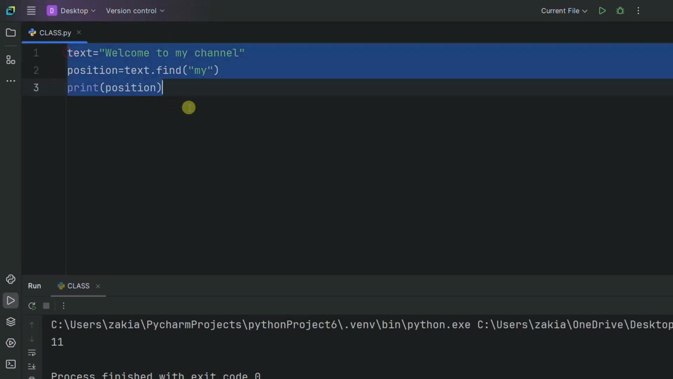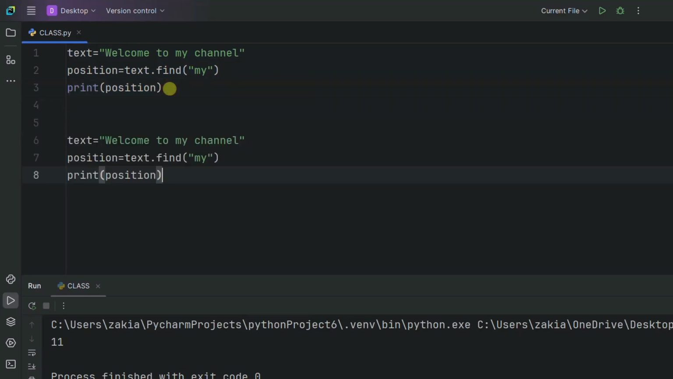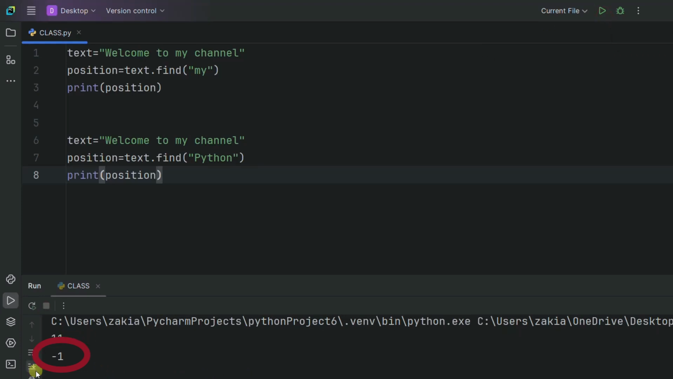For example, I will copy this and paste it here, and I will replace this my with the word Python. If I search, can you see Python is not found in the string "welcome to my channel". At this time, when I click on this run button, it gives us the result -1. So if the word Python is not found, then the find method will return -1.